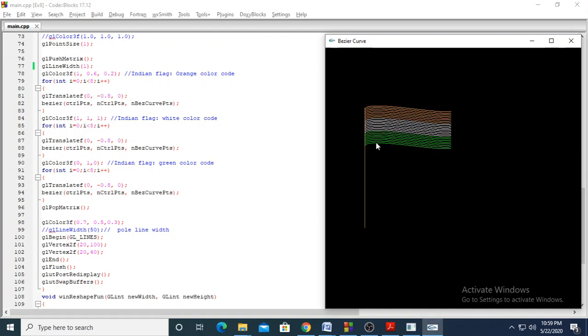So 3 sets of colors are there. We are initializing the first color orange, here we are initializing white color, and here we are initializing green color. Under orange color we are drawing 8 curves, you can see. The for loop will run from 0 to 7, so 8 times you are calling the curve, and 8 times the curve will be drawn.